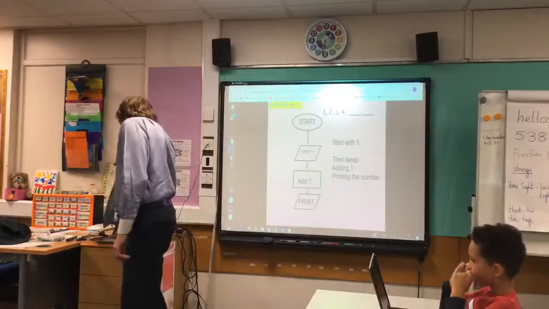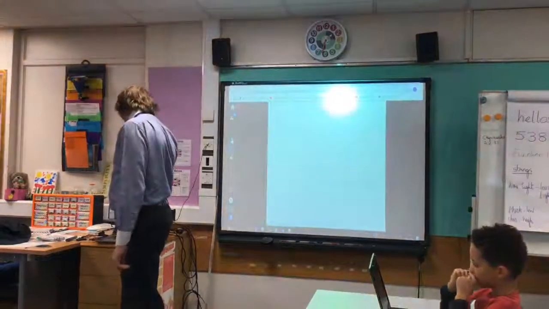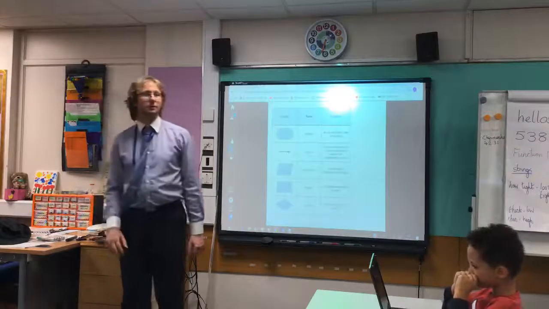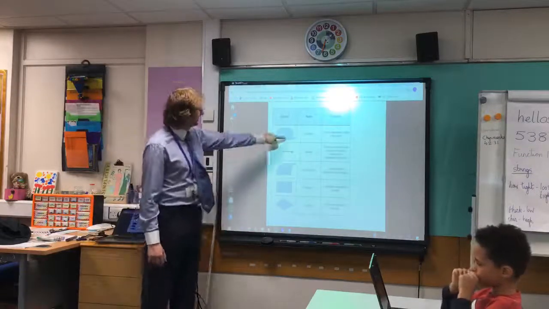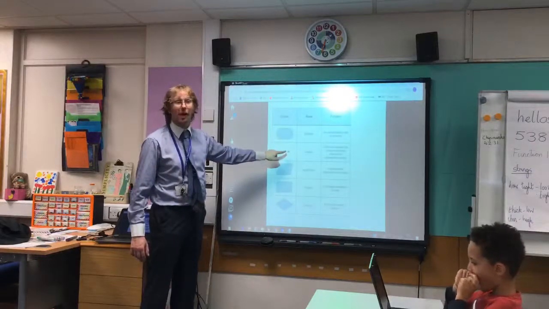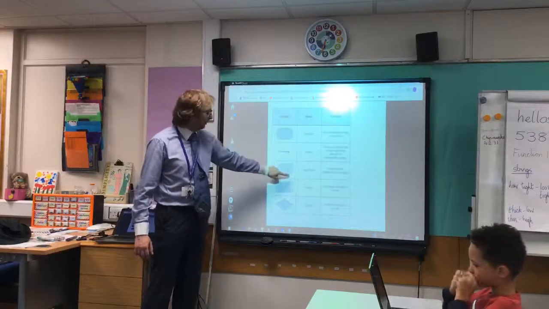Let's have a look at another one. So, there's some of my flowchart symbols. The ones I'll be using today are my start and stop oval. I'll be using some arrows to show where I go next. Anyone know what this shape is here?